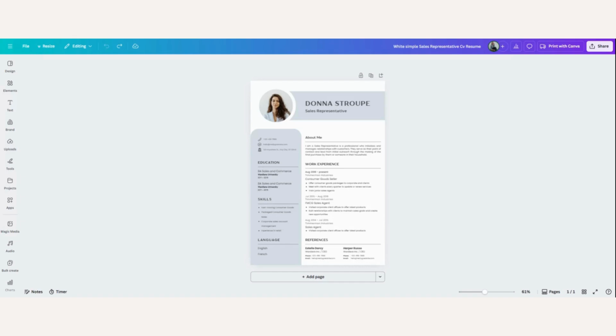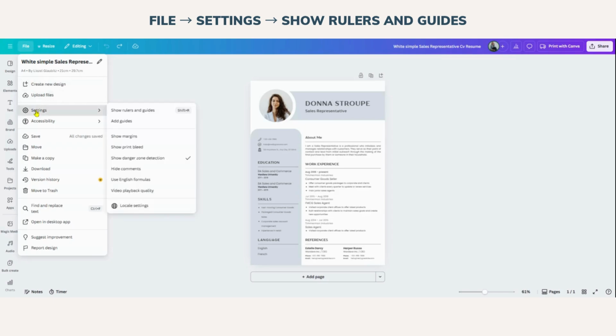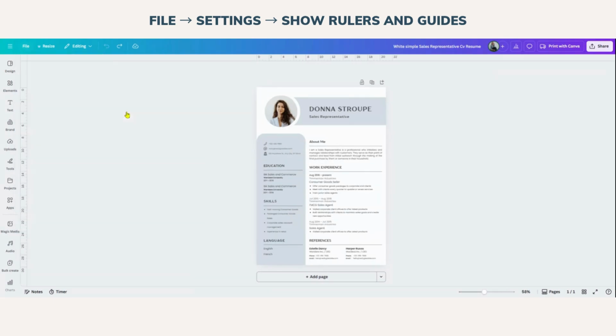The first tip to align everything perfectly is to turn on the rulers and guides. To do this, go to File, Settings, Show Rulers and Guides. Then click and drag from the top or the side ruler to create visual guides.